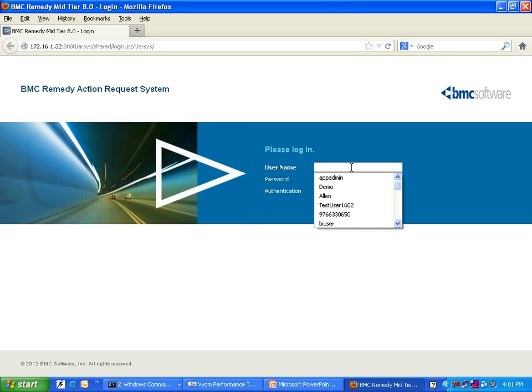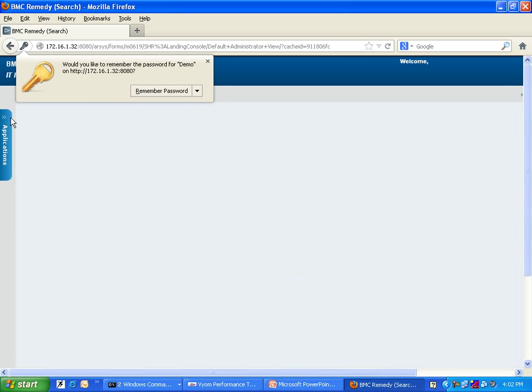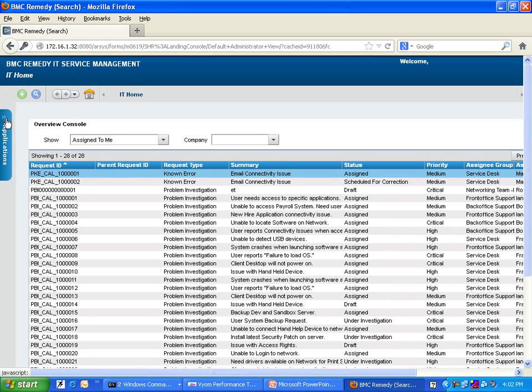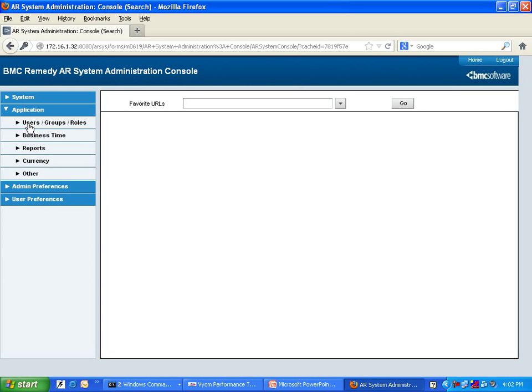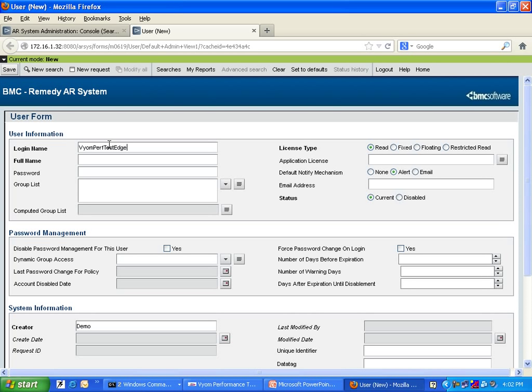We will log in as demo user. Navigate through AR System Administration Console, Application, Users, New Request. We will give a username of Vyom Perf TestEdge. Same for full name, and license type as floating, and we will just save this request.